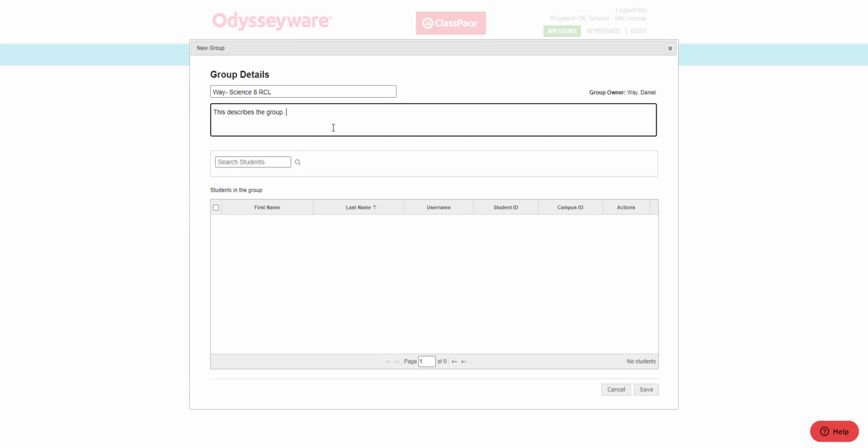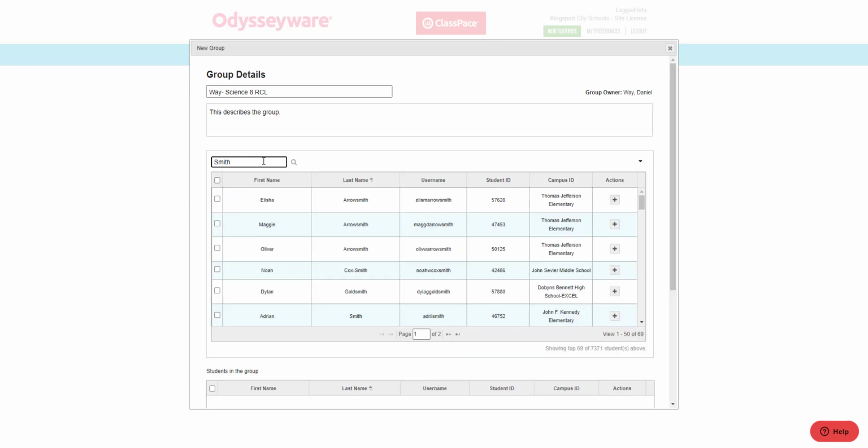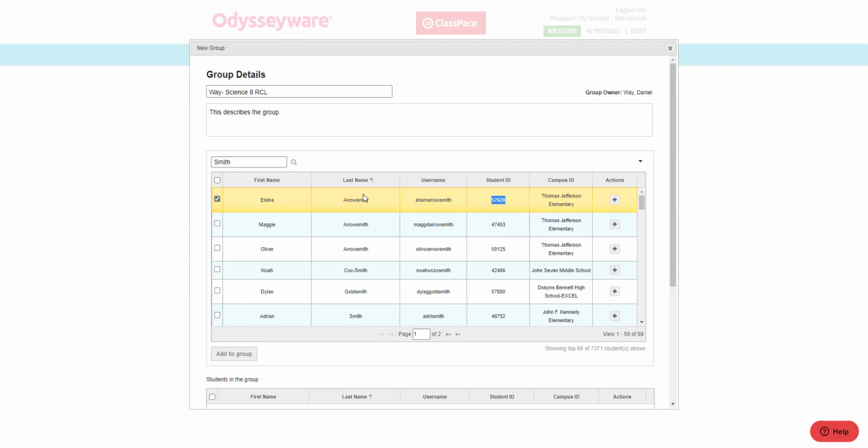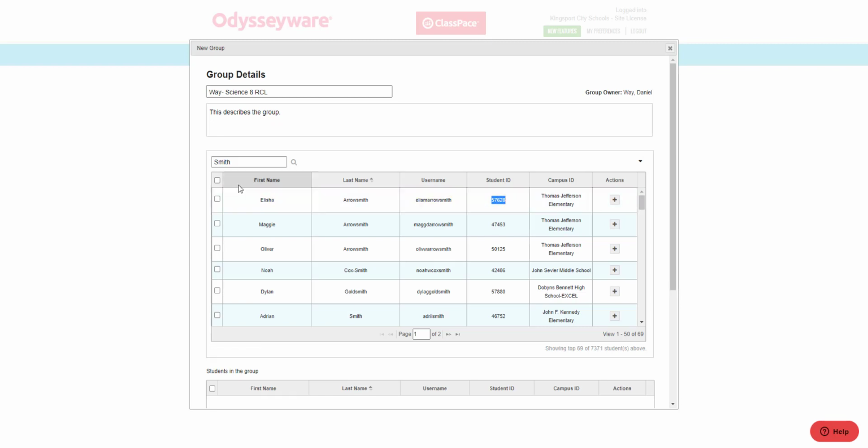Finally, I need to add students to the group, and I'm going to do that by searching individual students. I can search by last name or first name. Anything that's in one of these boxes will pop up in the group. It's often easiest, if you have your roster from Aspen, to search using the student ID, which will be the same student ID they have in Aspen.